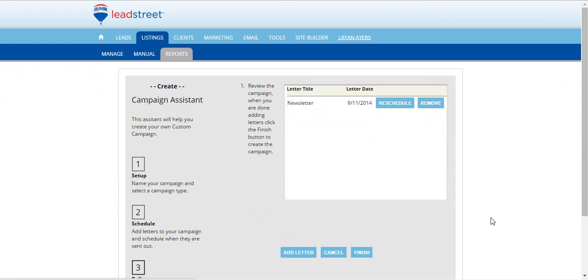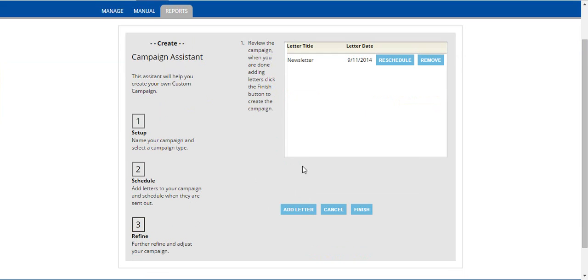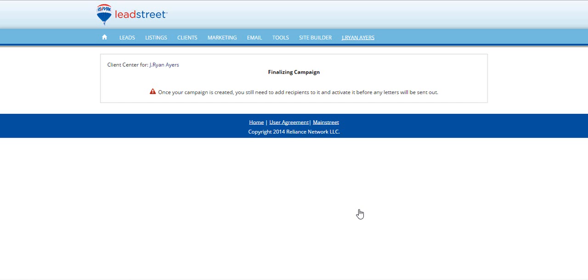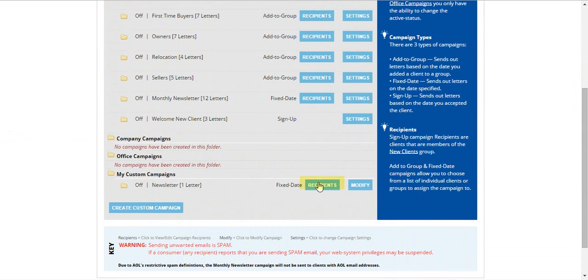Now that we hit continue, we can always change the date of this letter. So if we want to change, we can click on reschedule and change the date of this newsletter delivery. So now that we have added this letter, what we want to do is come over here and click on finish. And now we're finalizing the campaign. And once this is finished, we'll be able to add our recipients. Now that we have it finalized, let's scroll down, click on recipients.